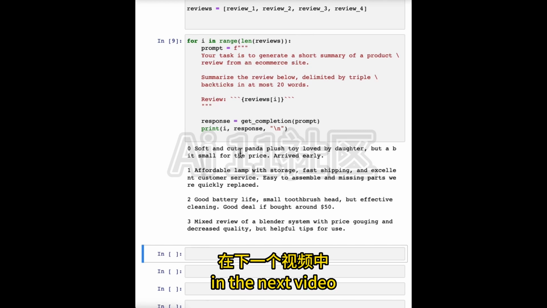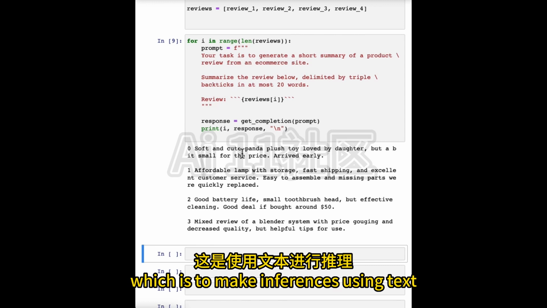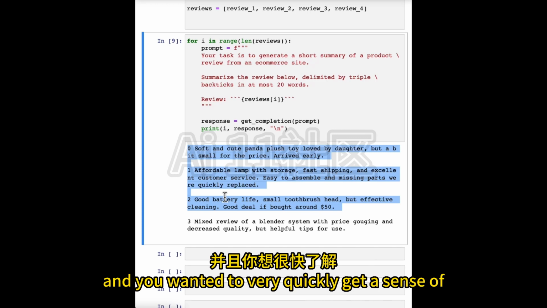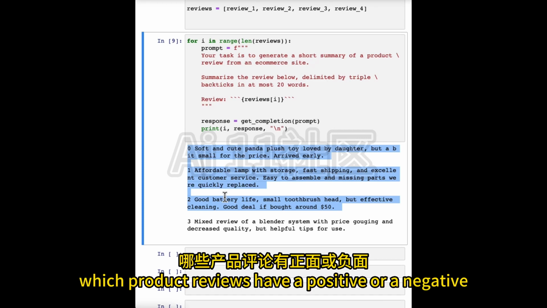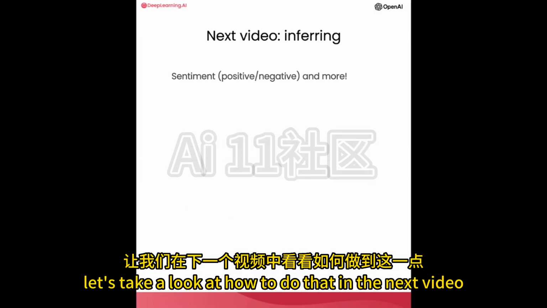In the next video, we'll look at another capability of large language models, which is to make inferences using text. For example, what if you had, again, product reviews and you wanted to very quickly get a sense of which product reviews have a positive or a negative sentiment? Let's take a look at how to do that in the next video.